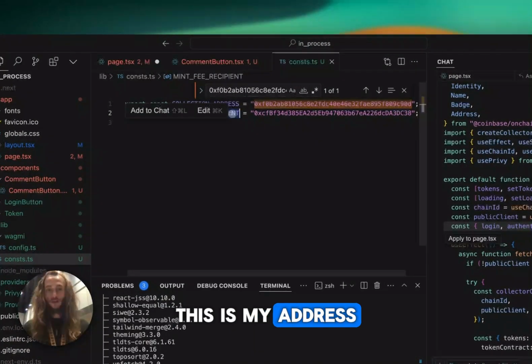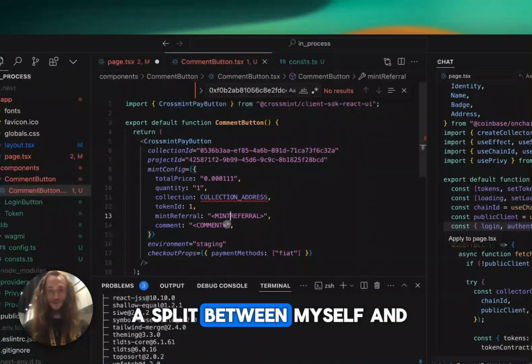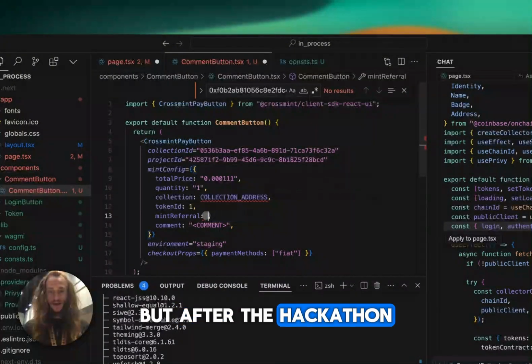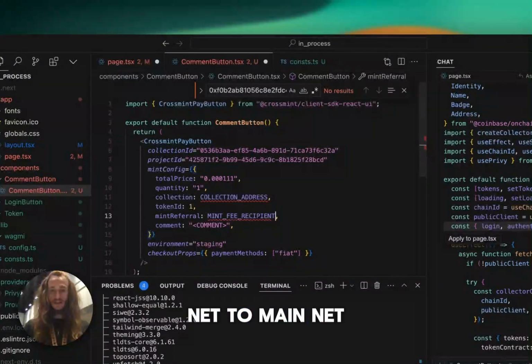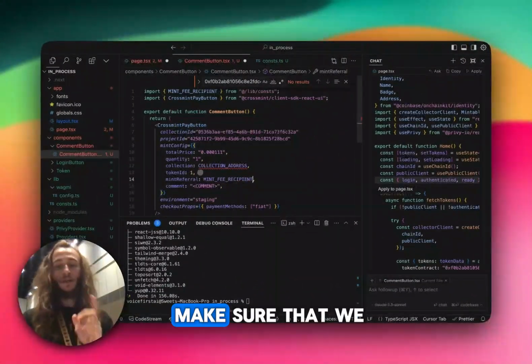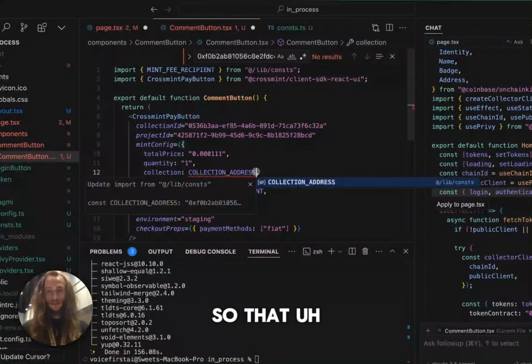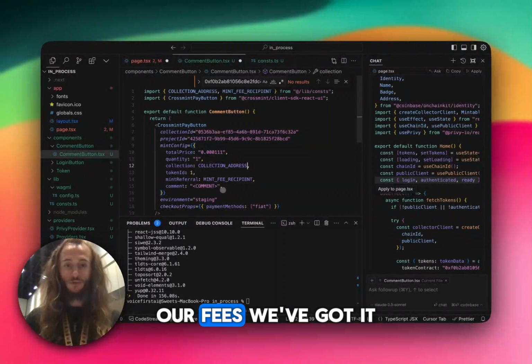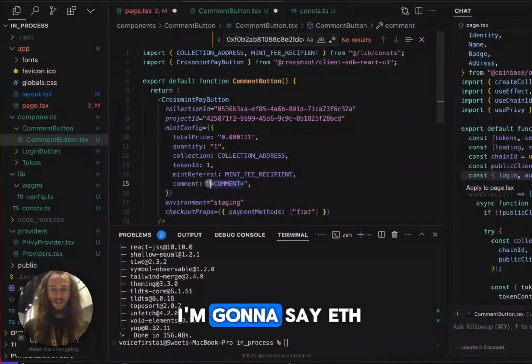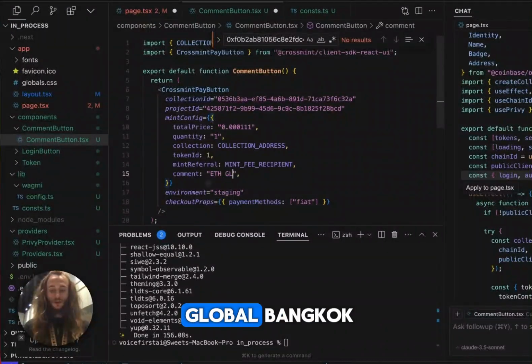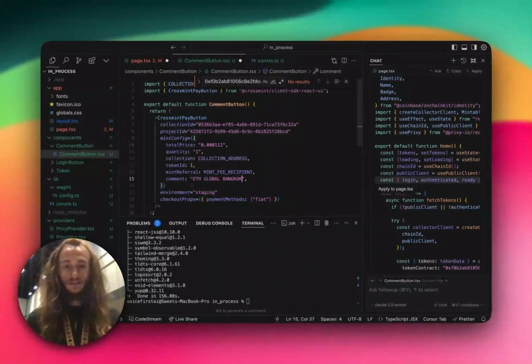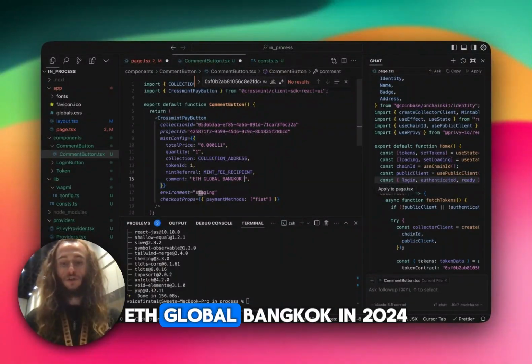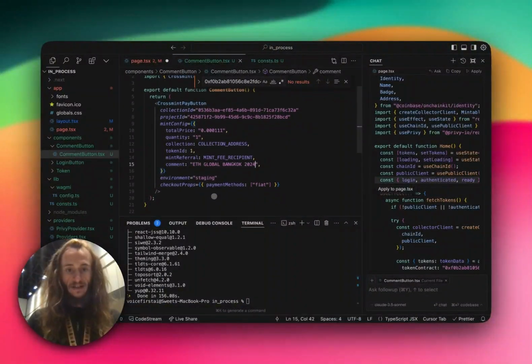This is my address right now because we don't have a split between myself and Latasha. But after the hackathon, when we actually go from testnet to mainnet, this is a note to self that I need to make sure that we set that up so that whoever's supposed to get the fee and however we're supposed to be dividing our fees, we've got it. And for the comment, I'm going to say ETH Global Bangkok. That way we know this was happening during ETH Global Bangkok in 2024.